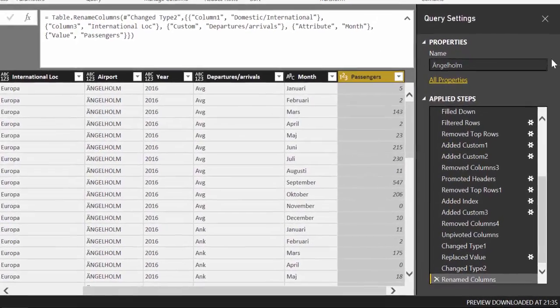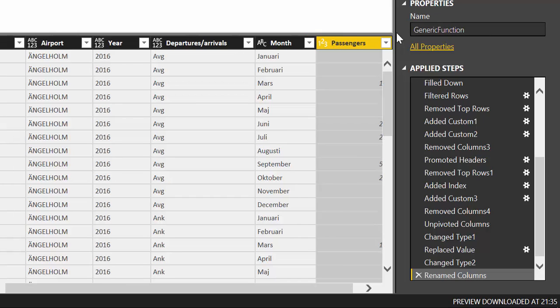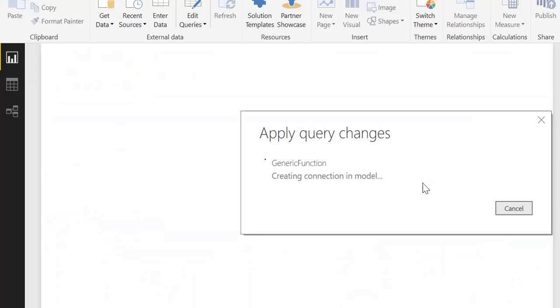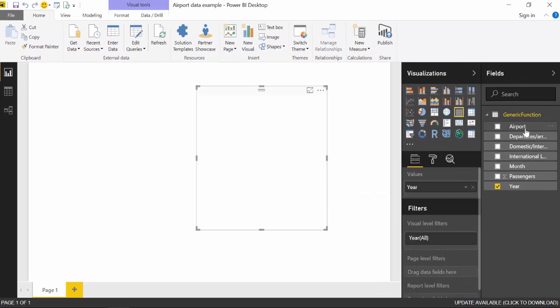So this is our generic function. So this is our cleaning process, right? The code that cleans our sheets. Let's load it up to see that everything is working as it should. And here we have all the data, right? So this is perfect.